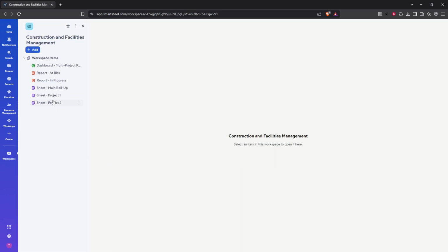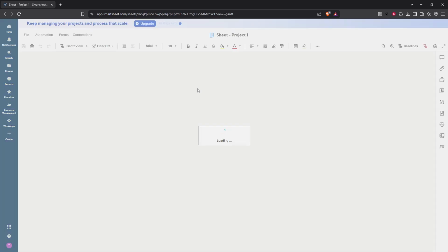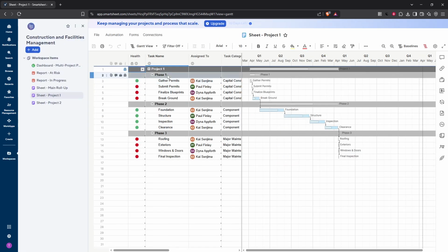Once you're there, the next step is to open the specific Smartsheet that you want to export. Perhaps you've been tracking a project timeline, a list of tasks, or maybe inventory details. Whichever it is, having the right sheet open will be crucial for the export.